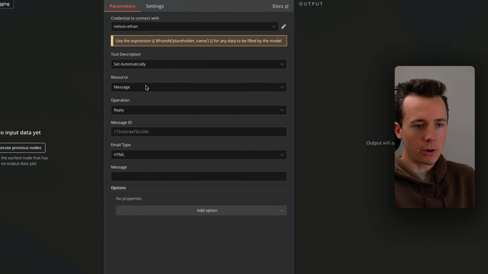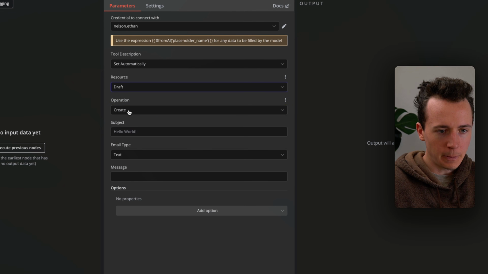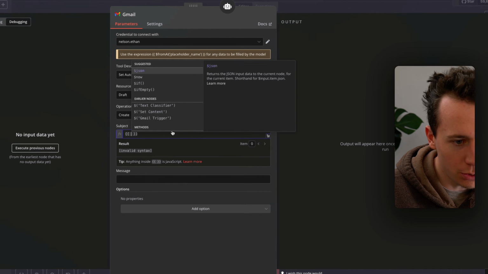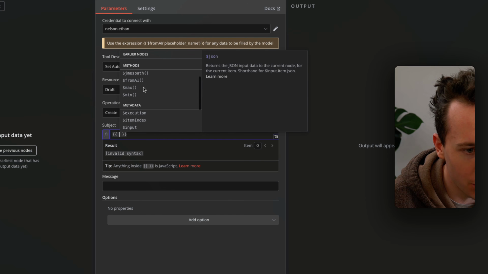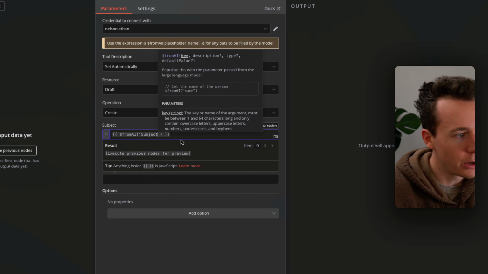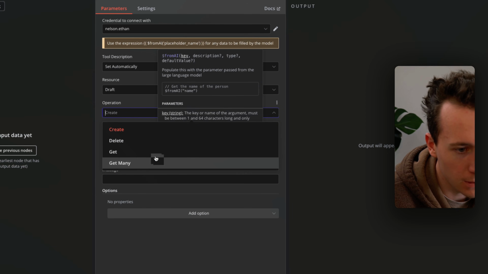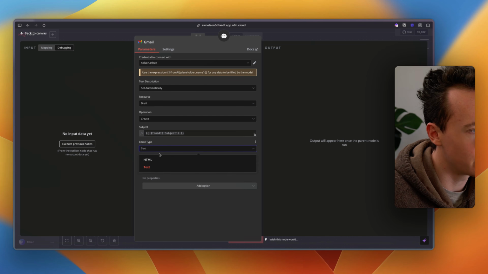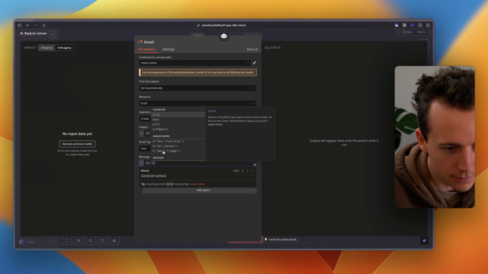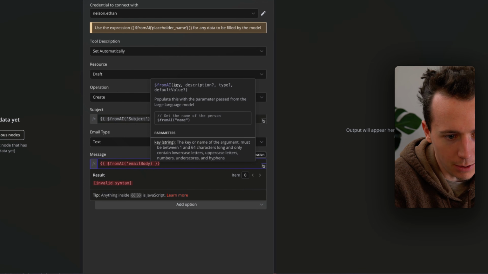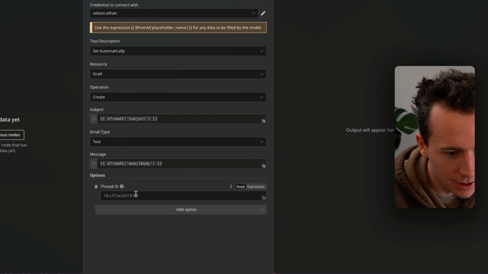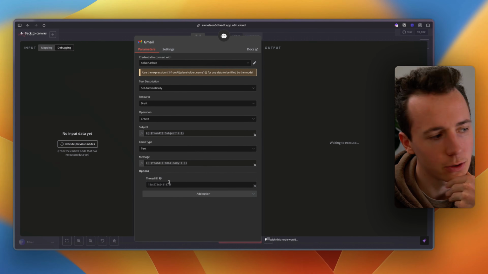What we're going to be doing here is changing message to draft. For the subject, we're going to use an AI expression. You can do two curly braces, and we're going to use from AI and call this subject. Under the email type, it's going to be text, and then the message is going to be from AI email body. Then under that, we're going to send replies. The thread ID is going to be thread ID from the previous one.